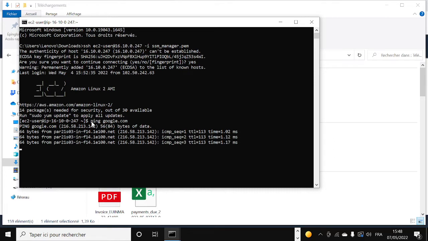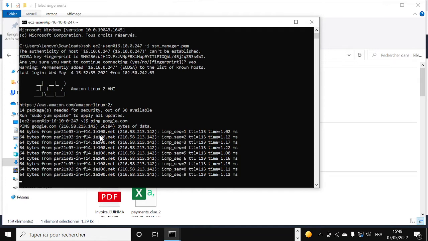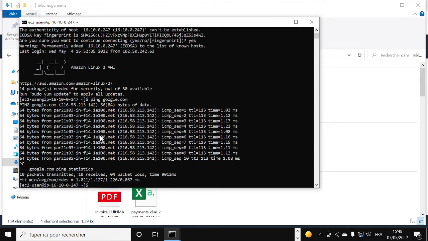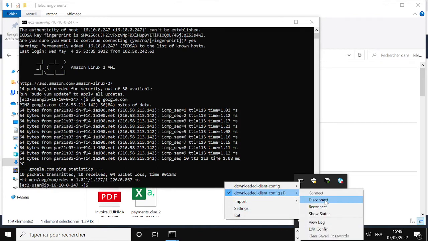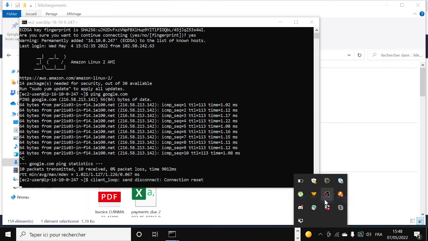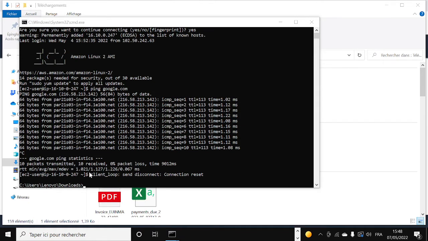So if I go to the instance and ping from it, now it has access to the internet, but as a user I am not able to access the internet. So just keep looking here, and once I disconnect from the VPN, the connection with our EC2 instance will be interrupted. As you can see here, the connection is interrupted because I have disconnected from our VPN.